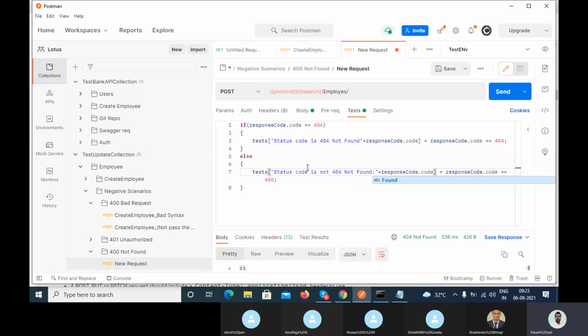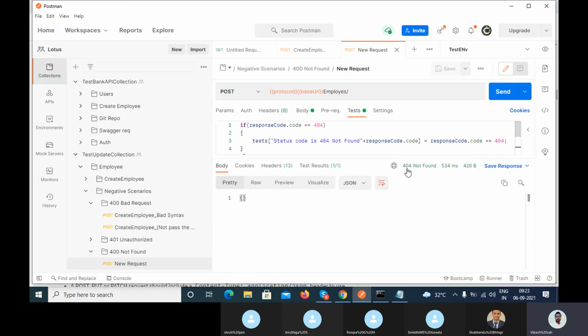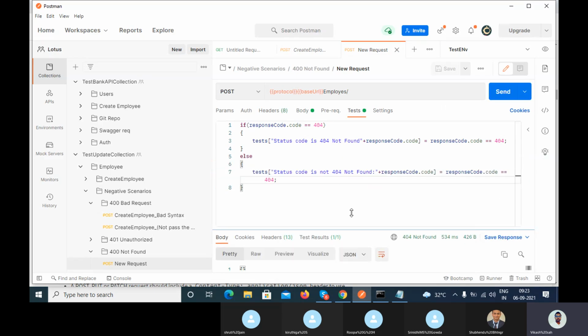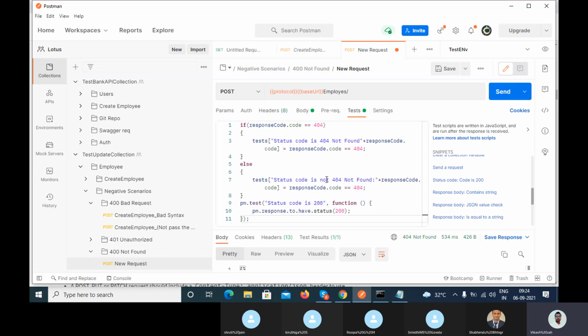Okay, and here, 404 not found. If you call, you can see, paste it. And if you don't want to write this code, you have one more thing: snippets here. You can take the help of them. Here you can see the status code is 200.